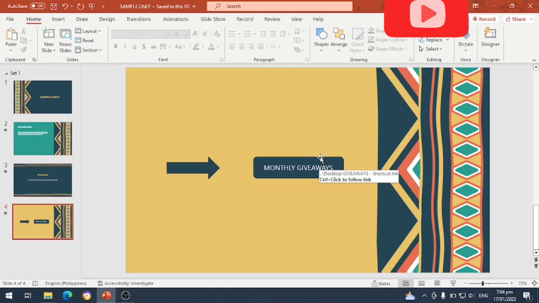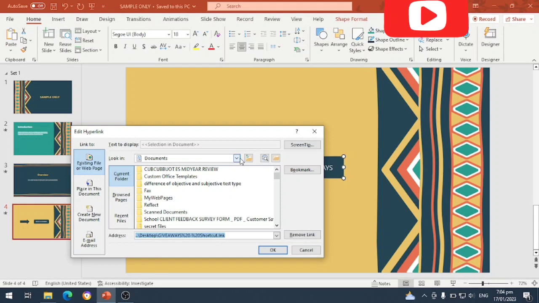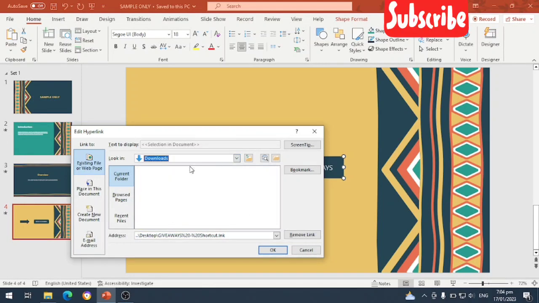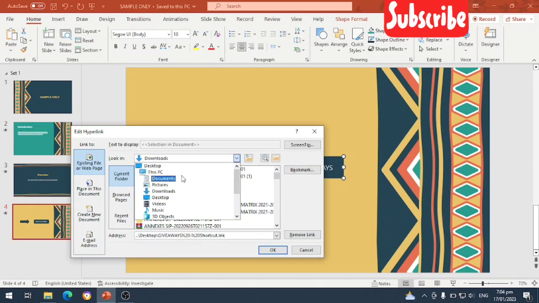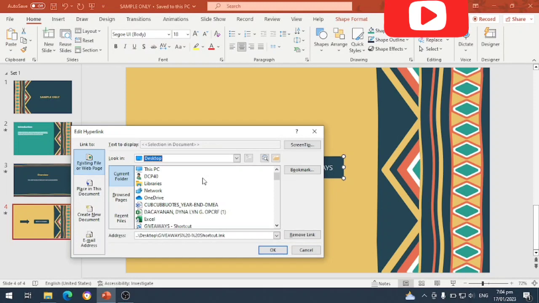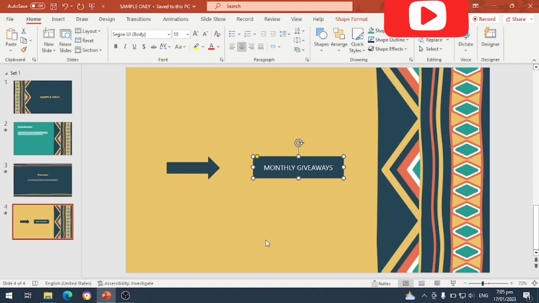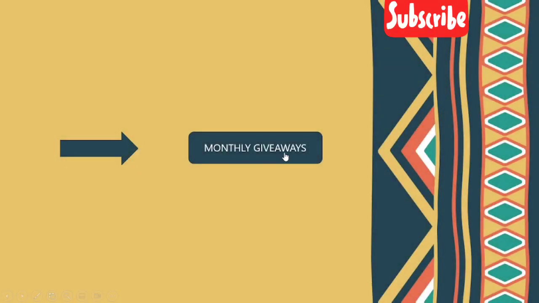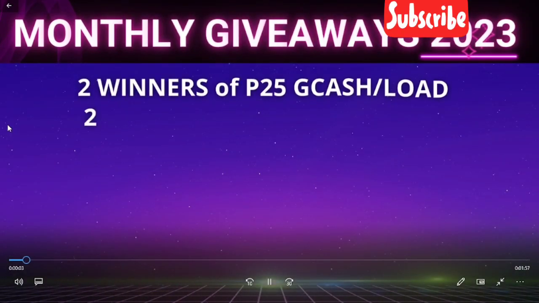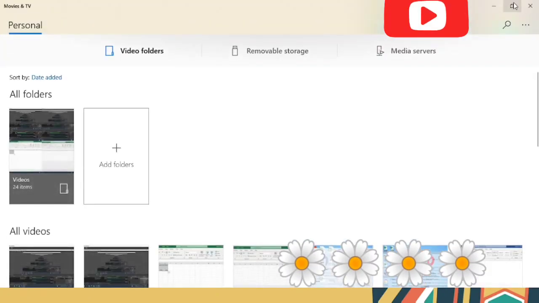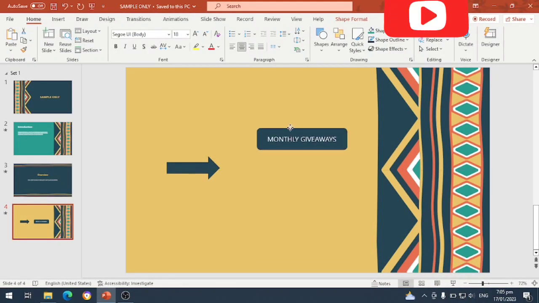If you want to edit the link, you just click that part and then right click it and then you click again the link and then you locate the file that you want to insert. The file that is not in a shortcut. Please take note of that. Because when you select a link, which is not a shortcut one, when you click that now, it will directly go to your video.